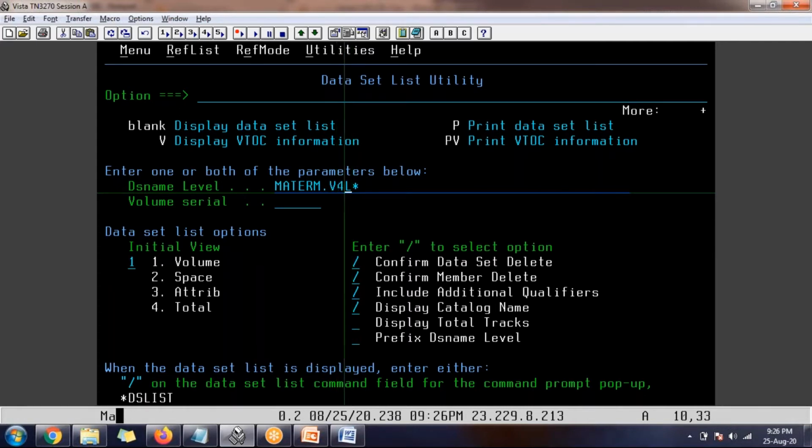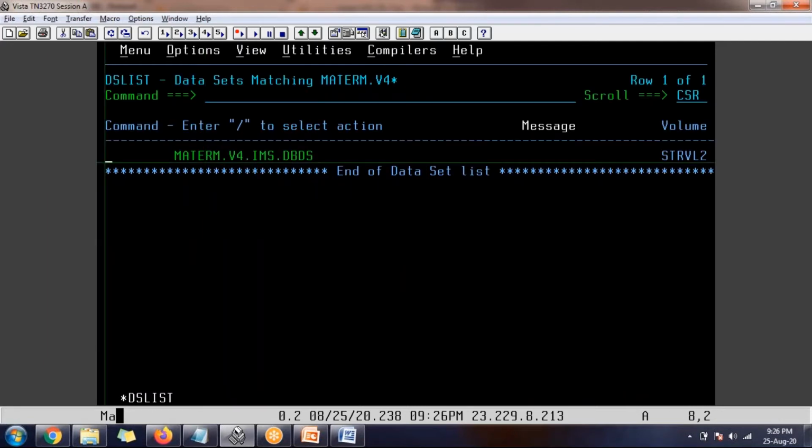So team, if you want to create a DBD or PSB, we use assembler macros. If you know CICS, some of the people attended my CICS training, right? There is how you define the map. When you are creating a map, we use assembler macros. Here also, assembler macros are there to create a DBD, database. So what I do now, team, I'm going to create a database.